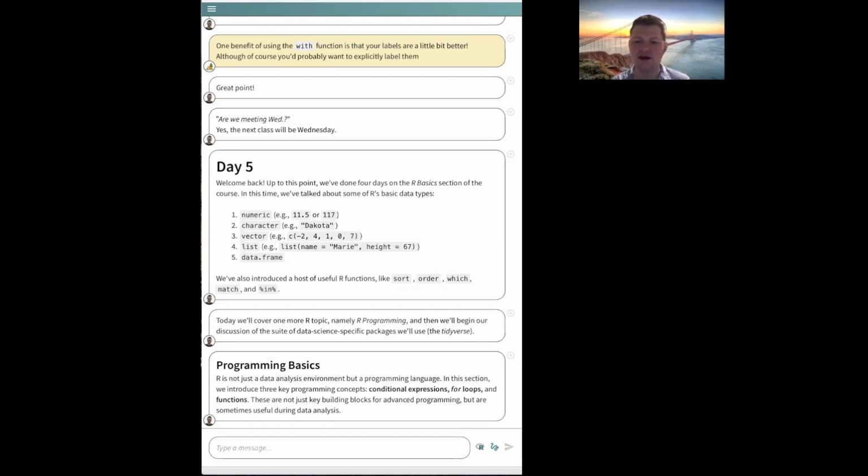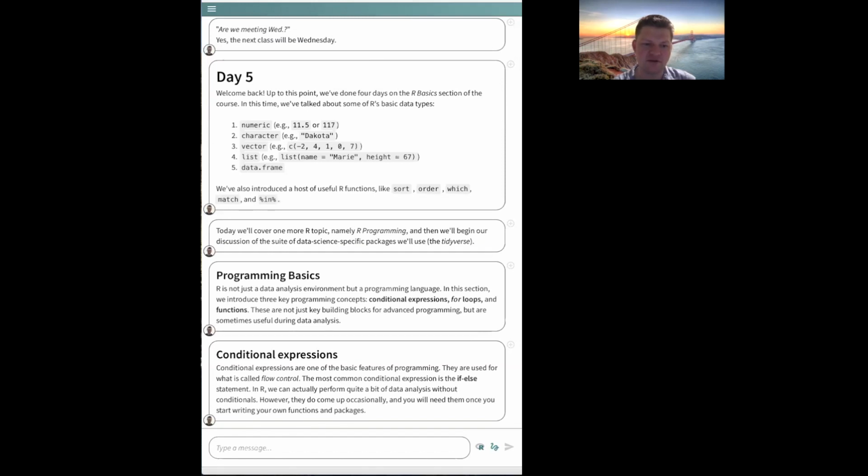So we'll start talking about conditional expressions, or in other words, if statements. So these are one of the basic features of programming, and you've seen them before if you've done any programming before. They're used for what's called flow control. So this is determining how the program executes based on values that are accessible within the program. So the most common one, as we said, is the if-else statement. So in R, we can do a lot of stuff without conditionals, but they do come up sometimes, and it's important to be able to use them when you need to.